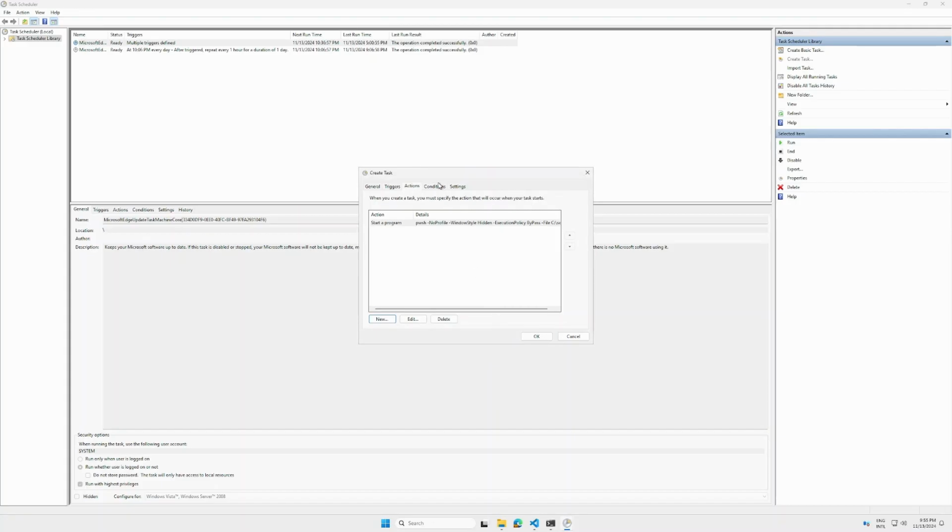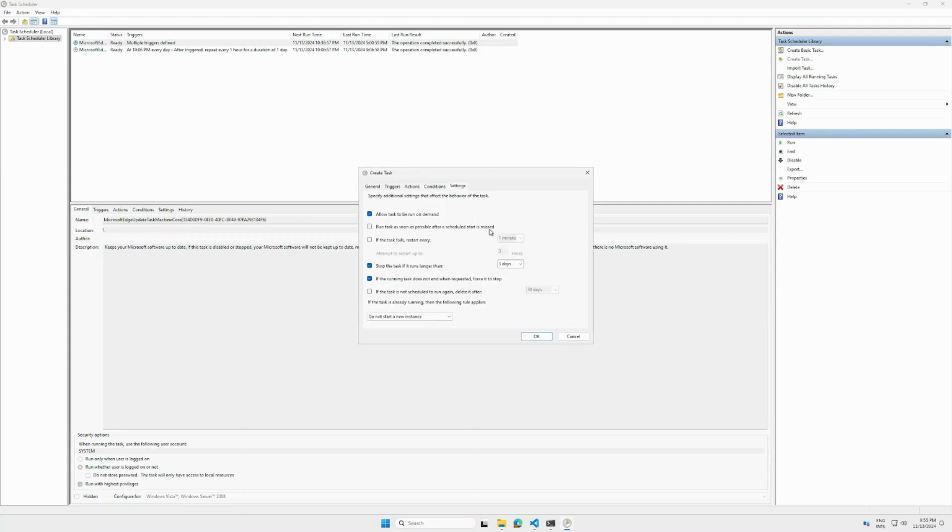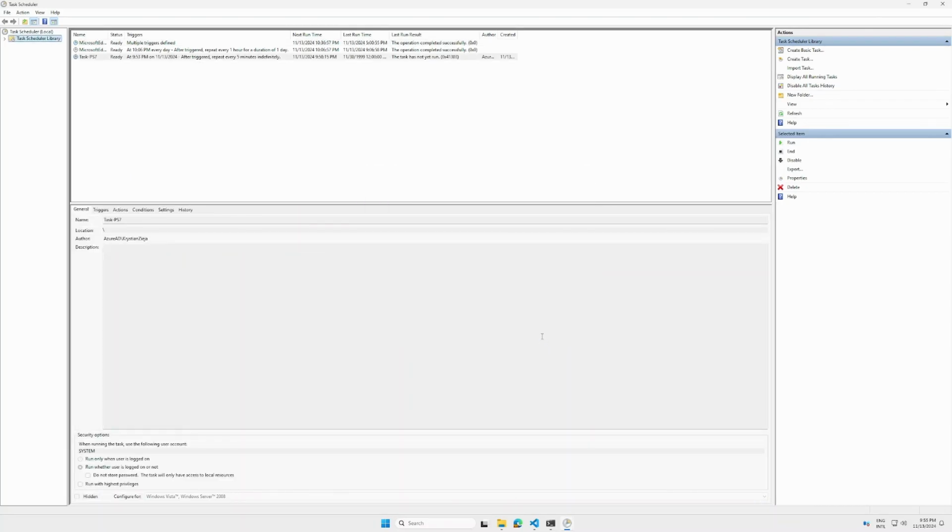Next, we can review other task properties, but we are not going to change anything. We hit OK to create our task. Finally, let us wait and verify that our task is working as expected.